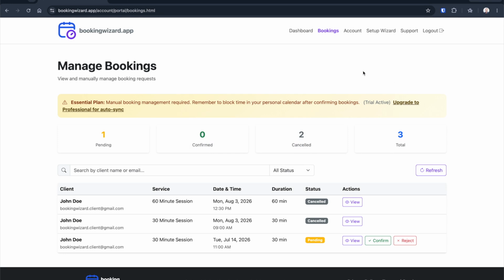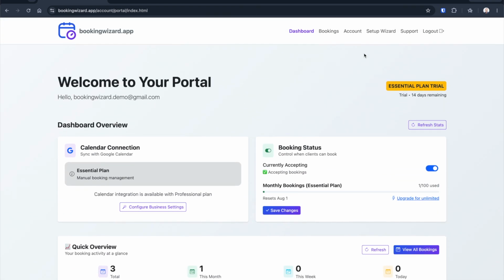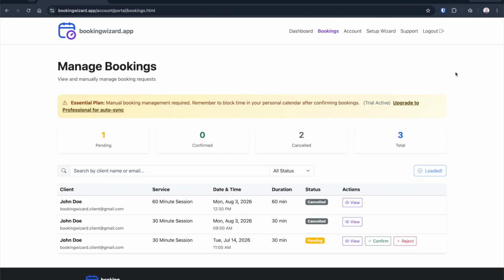And that's effectively how the booking system is going to work from the client point of view and from your business point of view. The only thing you need to remember with this is that there is no calendar involved in the Essential Plan. So although you can see your bookings in your dashboard, you will need to remember that you've now manually got to manage these bookings yourself. That's the process from the aspect of the client as well as the Booking Wizard business setup.